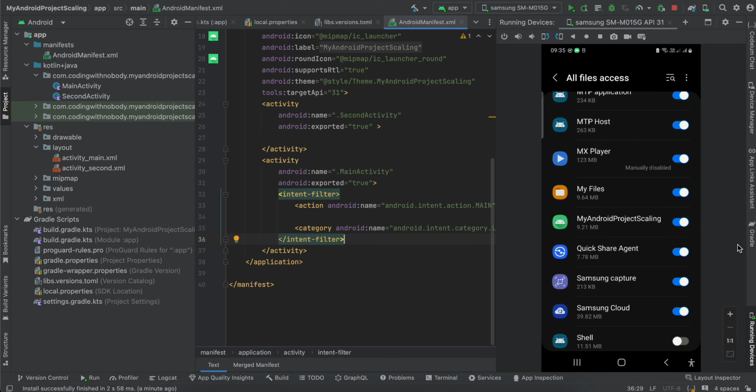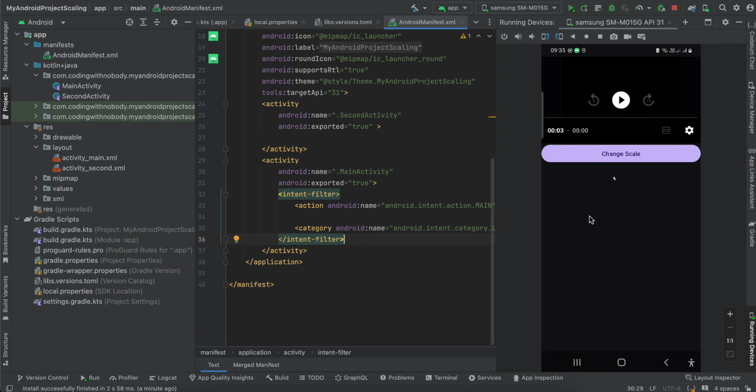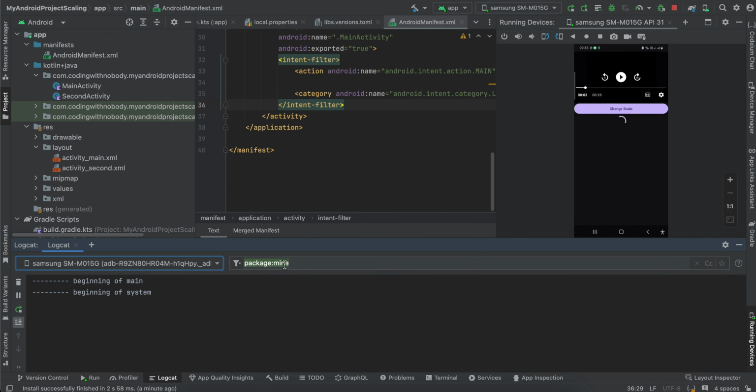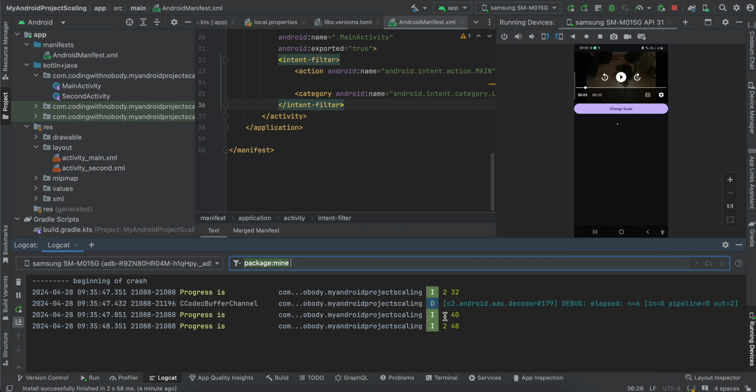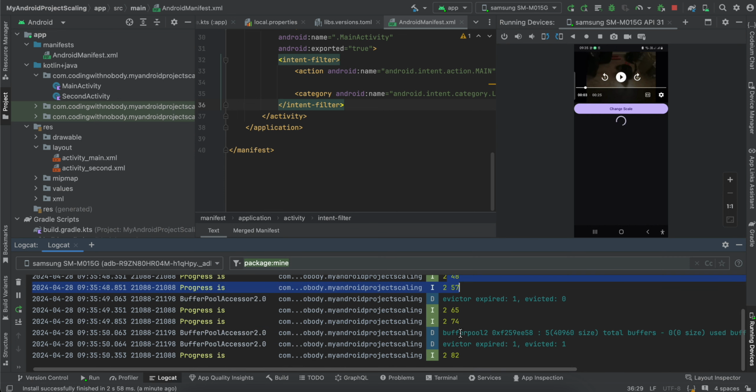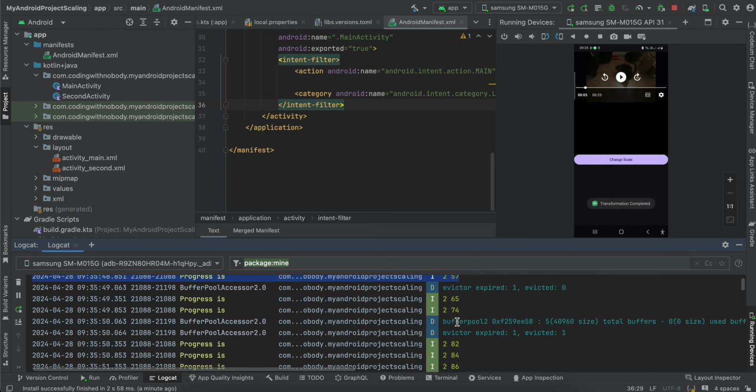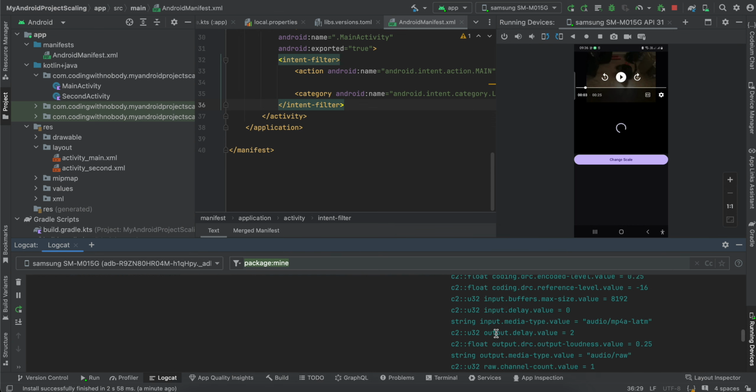I'll go back, and here you can see that the process has happened. Also, here you can see I'm displaying the progress of how much of the processing has taken place, and here you can see the video should start playing.